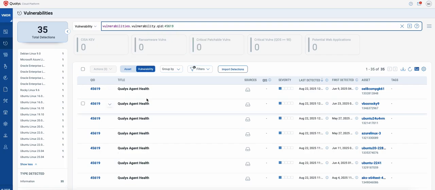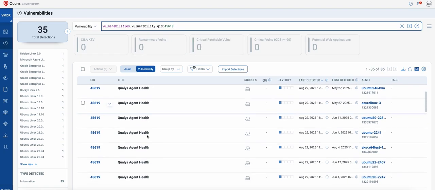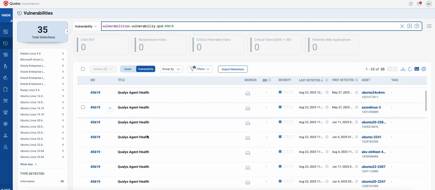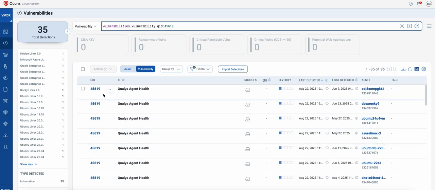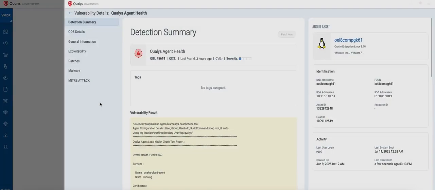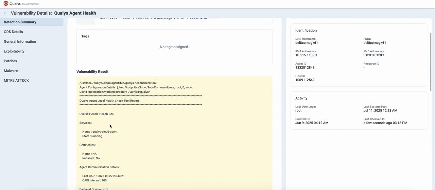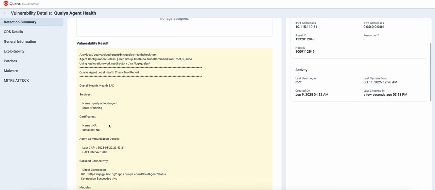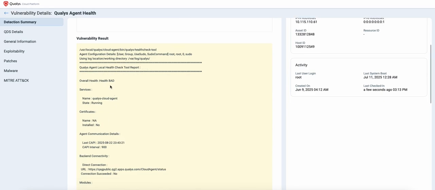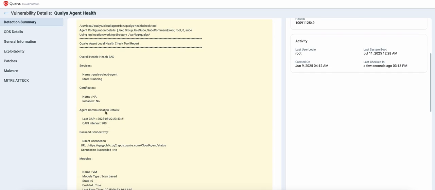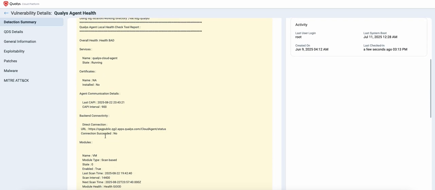And you can see we have lots of these different machines reporting back agent health. Now, if we take a look at one of these, let's see some information there. And you can see this report looks awfully familiar to the one that we were showing on the other machine. And you can see overall health. Ooh, this one's bad. Okay. And you can also see, well, why might that be the case?